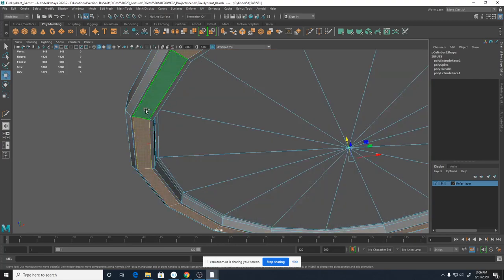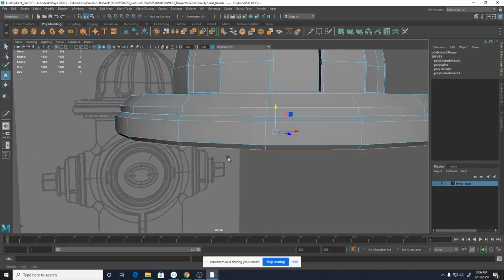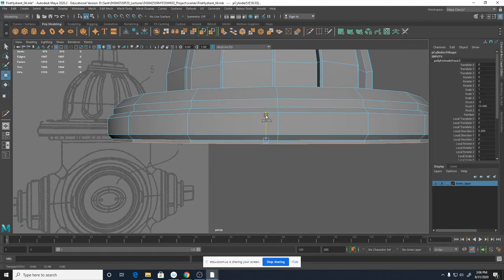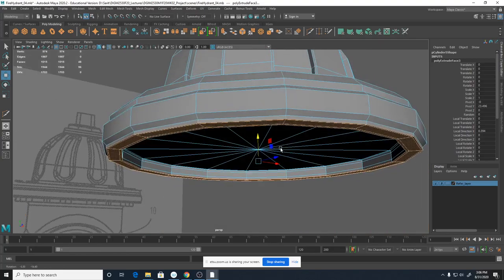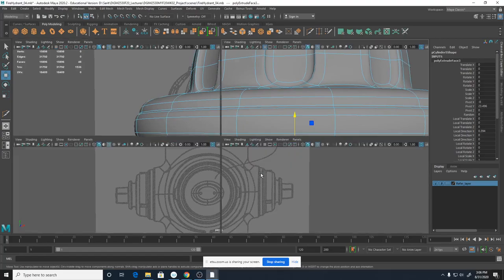Hold on, let me select the loop. Basically, we want that edge to extend. I'm going to hold Shift and move. Can you see it just like that? Just a little bit of it. Here we go. Press 3. Now I got it.